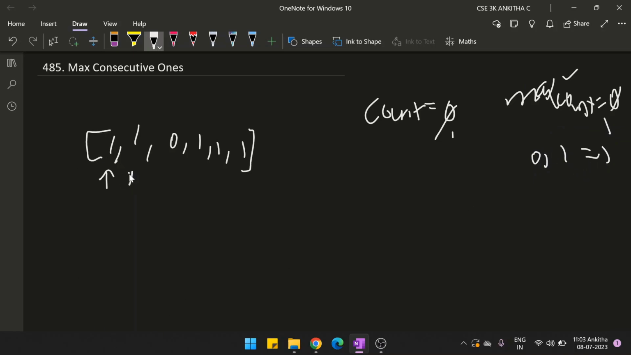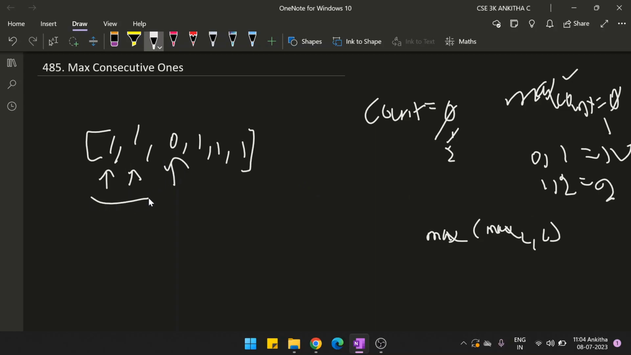Next, move the pointer to the next position. Here it is 1 again. So you increase the count to 2. That is the number of consecutive ones. Again, the max count of 1 comma 2: 1 is the previous max count, and now the count is 2. So max count comma count, the maximum of these two, what is it? 2. Now you have encountered 0. That means till here the consecutive ones are done. So now what we have to do? Now reinitialize the count to 0.